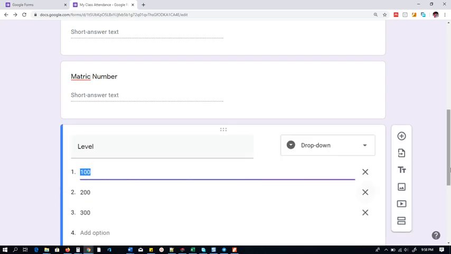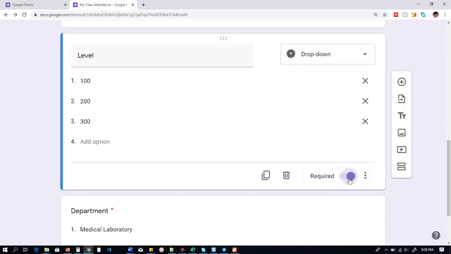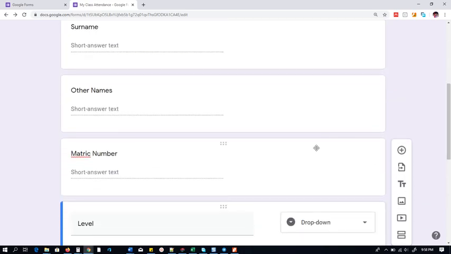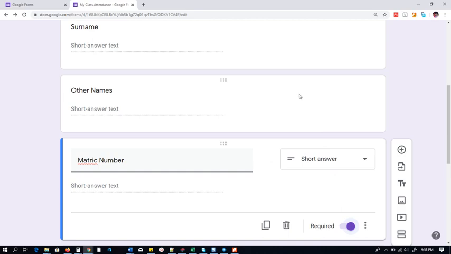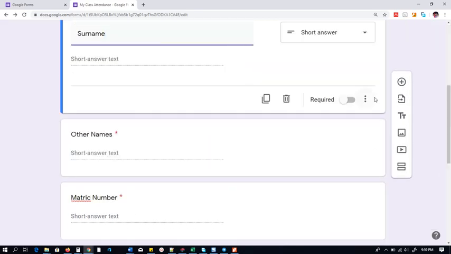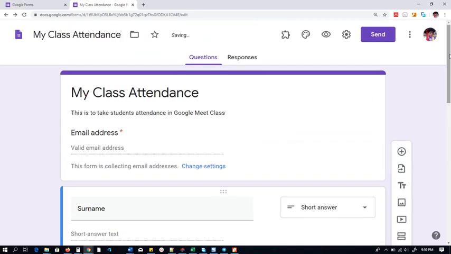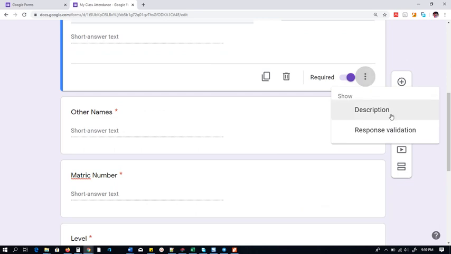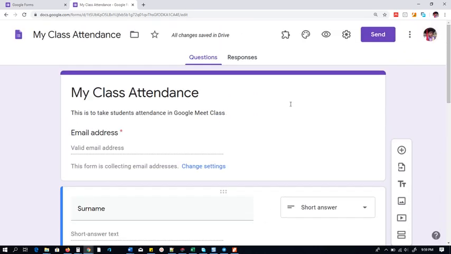I click this also to make it required, so nobody will be able to submit this form without filling this required field. So I make all my questions required. Okay, so I'm done. Then if you click this submenu for each of the questions, you can give descriptions or response validation options there. These are part of the things you can play with.